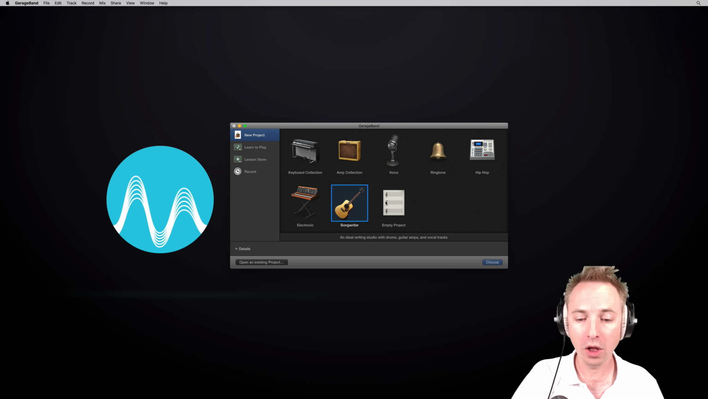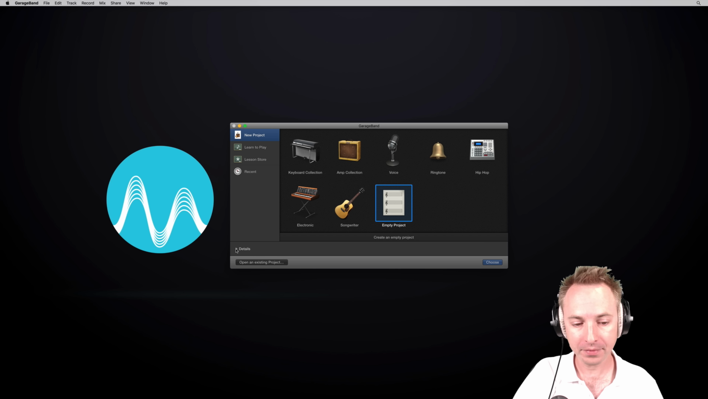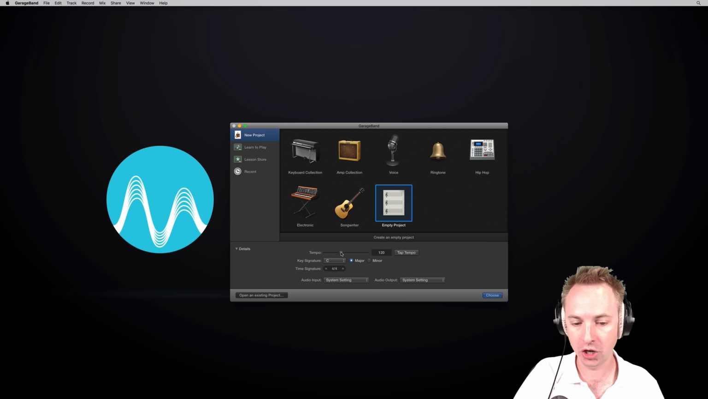To start, though, we'll go with an empty project. This will give you the very basic GarageBand look. You can drill down into details. If you want to change the tempo, you can do that. So I'm just going to type in 120, leave it there. Your key signature, your time signature can also be changed, and you can change your audio input and output.